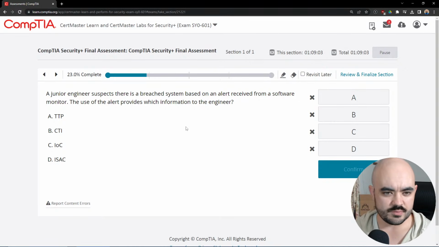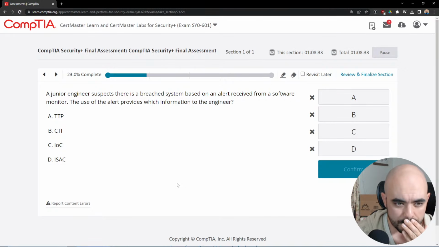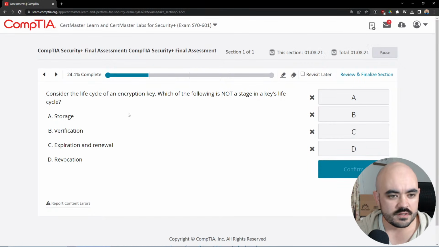A junior engineer suspects there is a breached system based on an alert received from a software monitor. The use of the alert provides which information to the engineer? Oh, dang, I don't recognize any of these. The use of the alert provides which information? Huh? No idea. Guess.